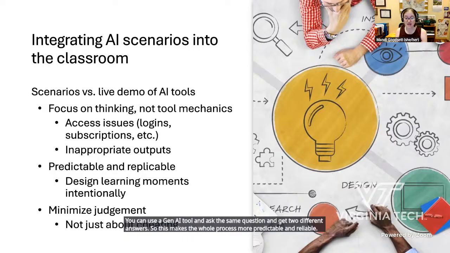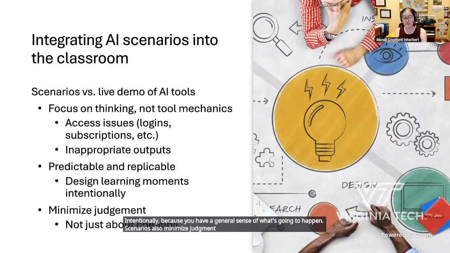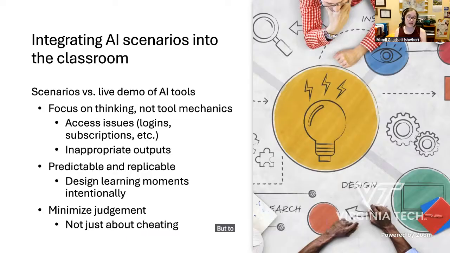And they also provide the chance to design learning moments intentionally because you have a general sense of what's going to happen. Scenarios also minimize judgment because they're not about any particular student's actions, which allows for more candid discussion. And it can allow for the class to not just be about cheating, but to really look more holistically at the ethical ramifications of generative AI.